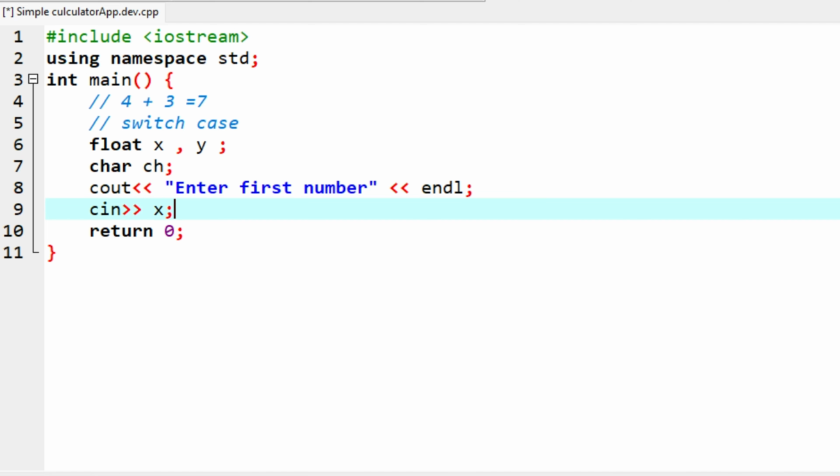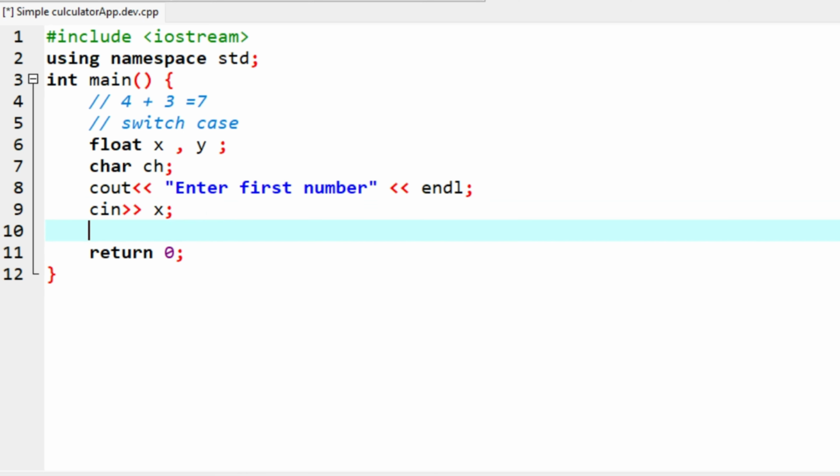Now after reading, next we have to enter the operation. You see, to enter operation, because for example we enter first number 4 and then we enter addition. That's why here we have to ask the user to enter the operation. So cout, enter operation, or yeah, select operation. We can use just select operation, then endl here.